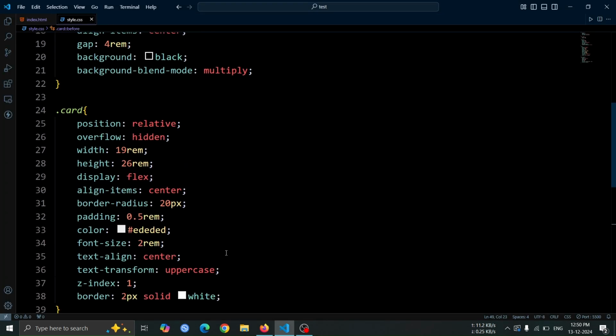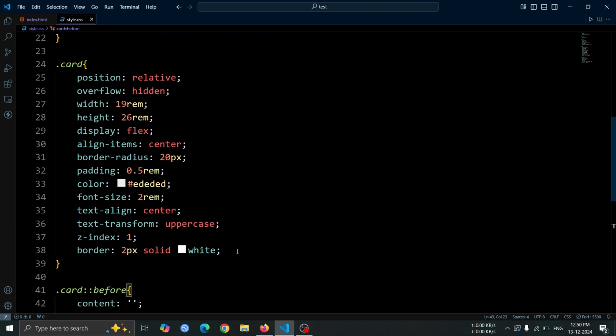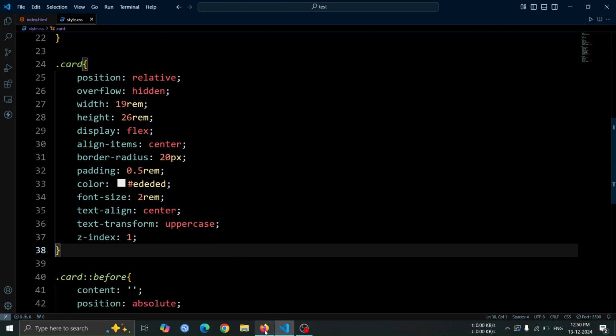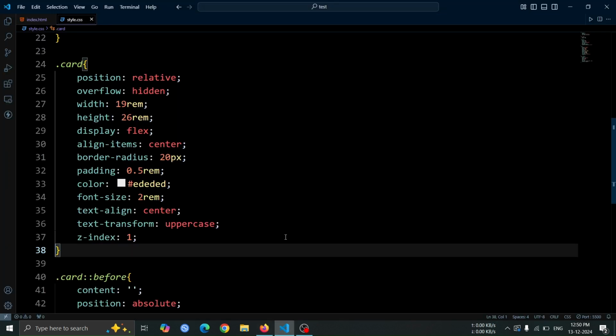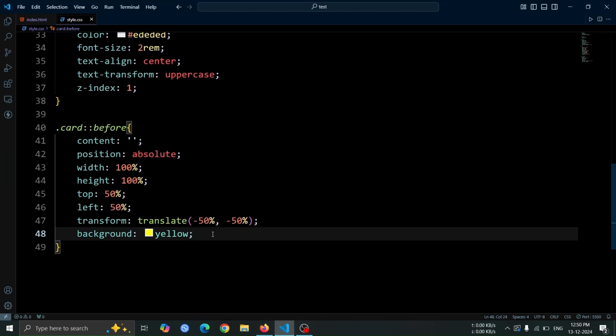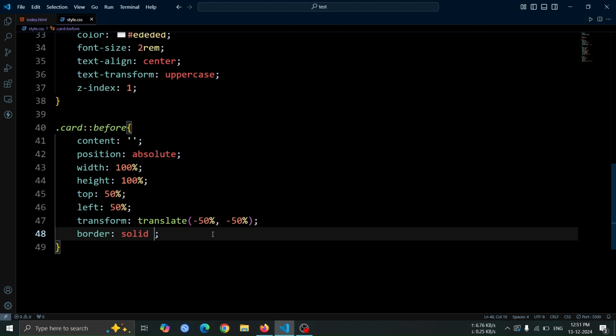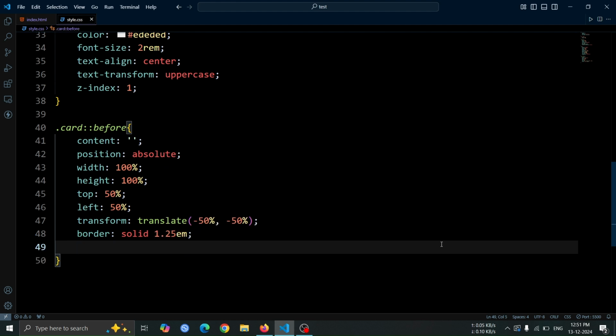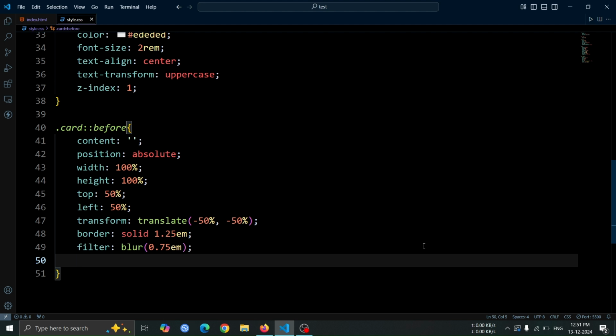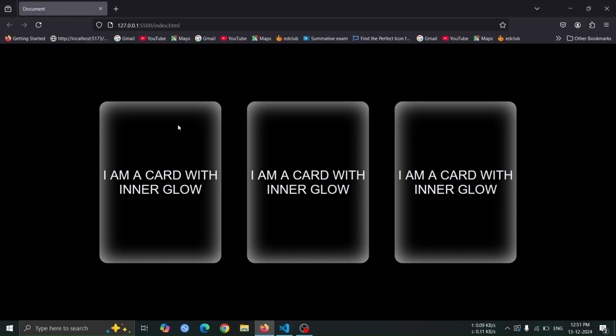Next, remove the border style from the card div. This will eliminate the white border, giving the card a cleaner appearance. Then, remove the background: yellow style from the ::before pseudo-element. After that, update the ::before pseudo-element by adding border: solid 1.25em and applying filter: blur(0.75em). The border will create a thick border effect, and the blur will give it a glowing, softened appearance, enhancing the card's visual style.